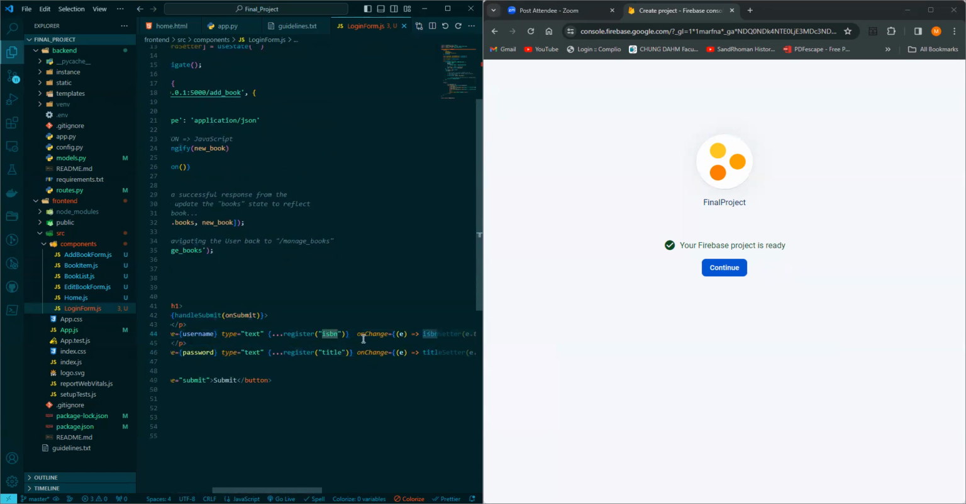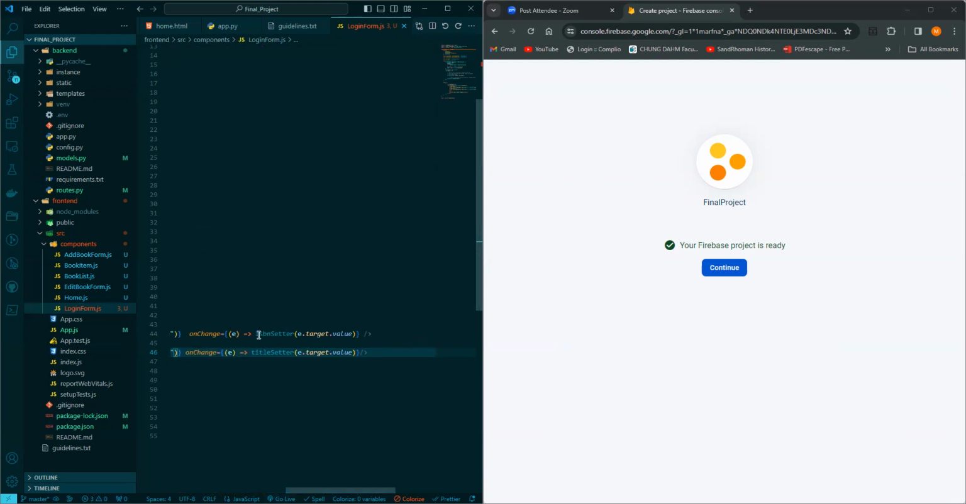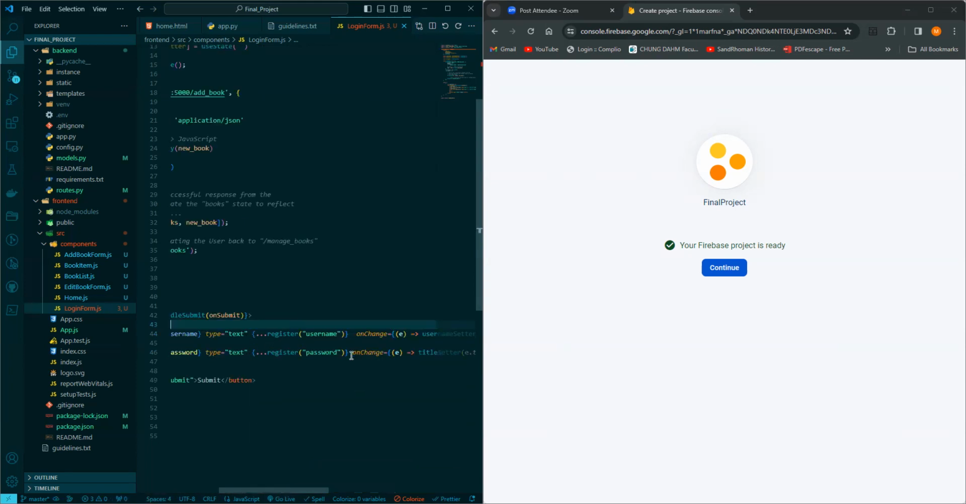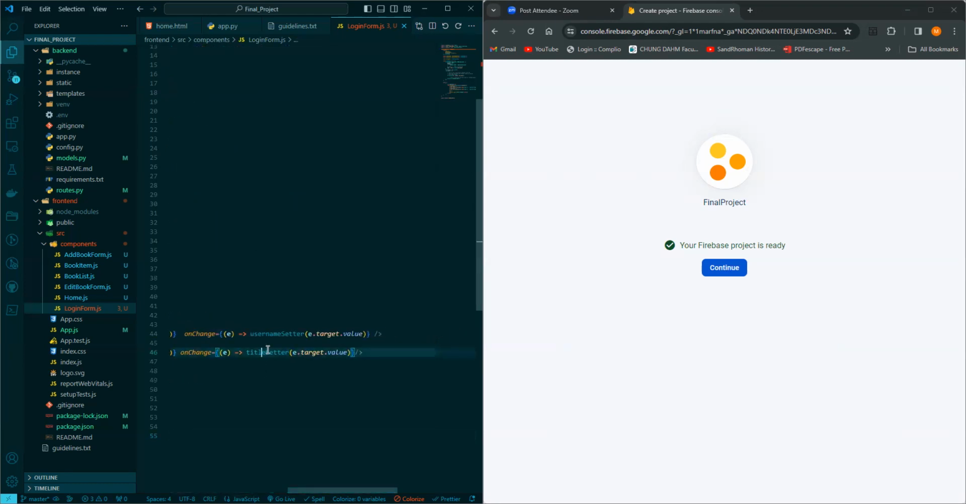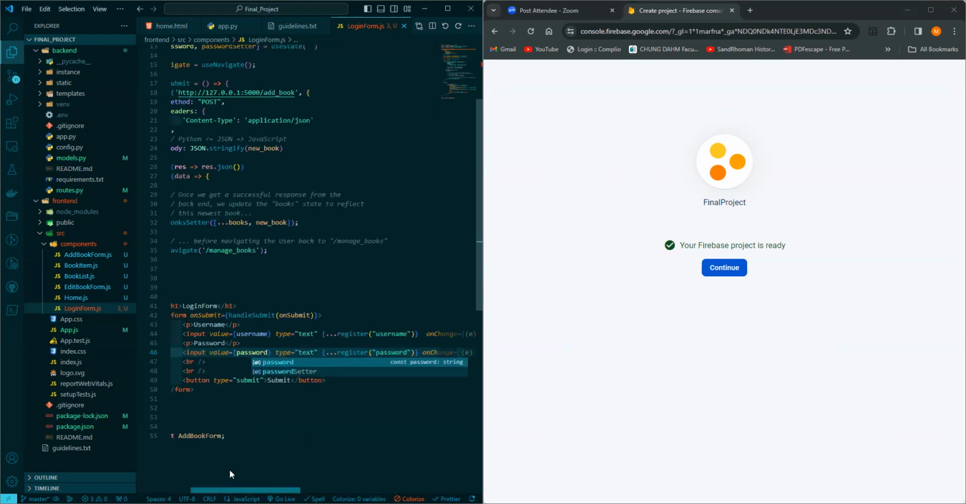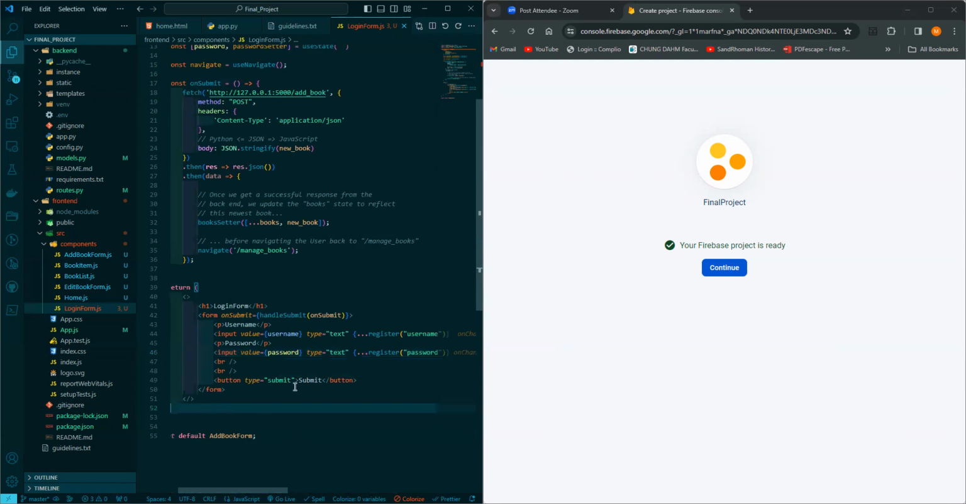Okay, let's see here. So we got username. Let's go ahead and change this to password. And let's make sure that we're targeting the correct setters here. So we're going to say username setter, and we're also going to go ahead and say password setter. All right. And let's go ahead and change this button here to say login. All right.